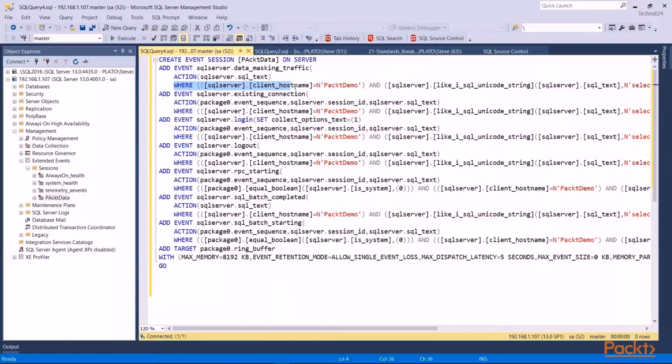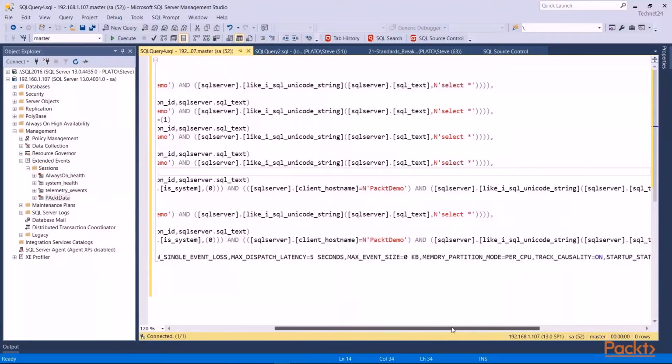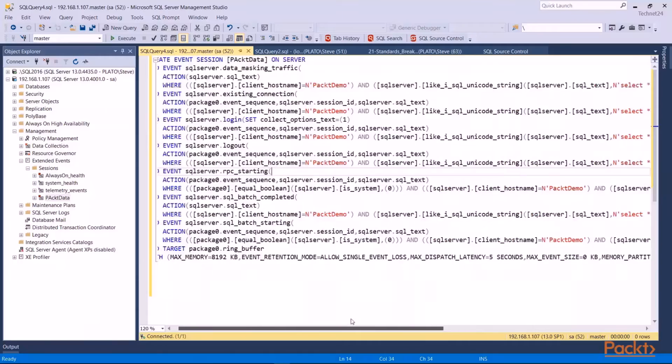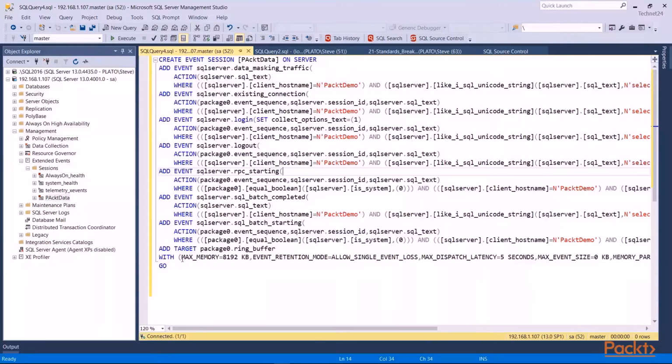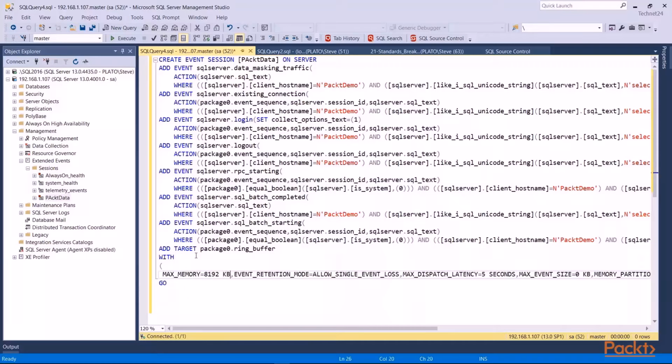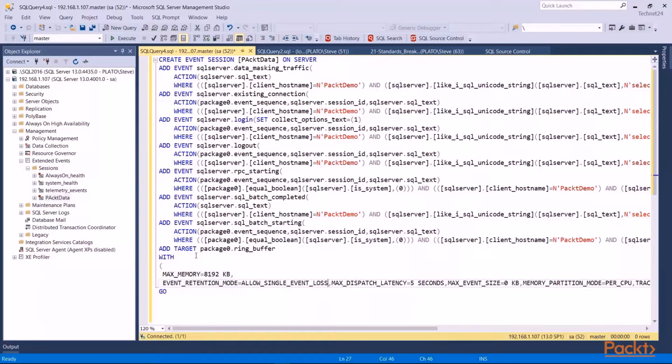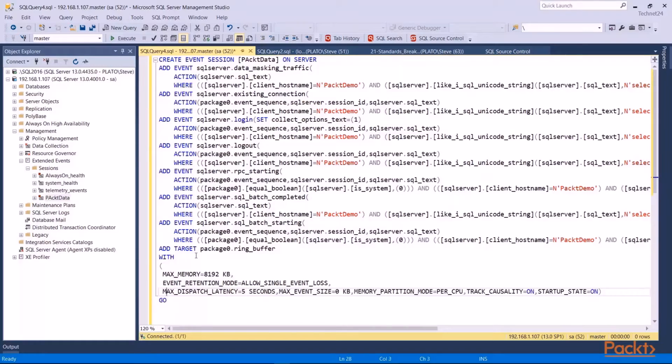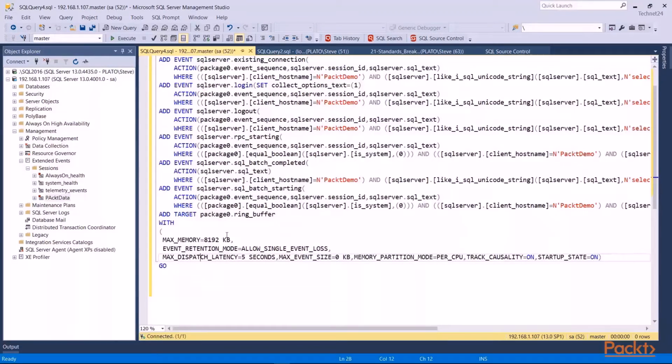And then I have a where clause. So for my data masking, I've said the host name equals packdemo. For my login, I've seen that they're listed for a number of items. So I could certainly play with this and alter this so that I can see what's going on. And at the bottom here, I see the with clause. So I've got max memory here, and then the event retention, and I've got the max dispatch and other items that are part of what's going on in my session. And these are all options that are documented in Books Online. So it's fairly simple to look at that.